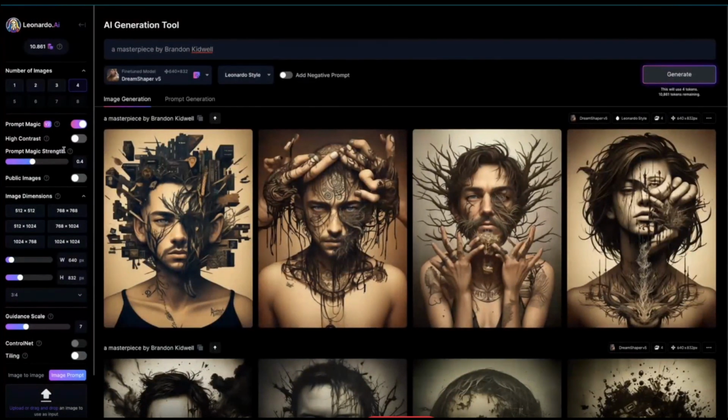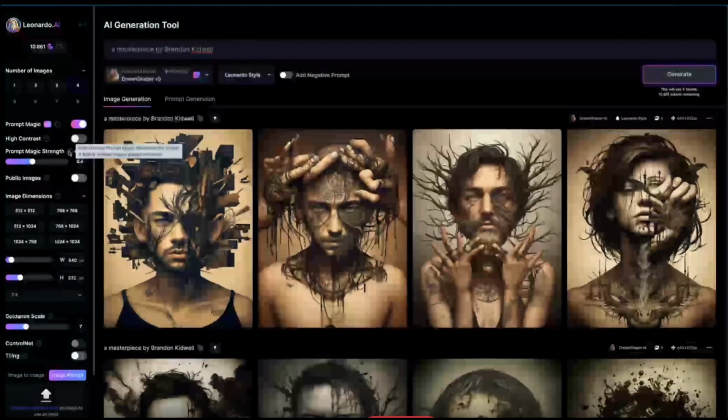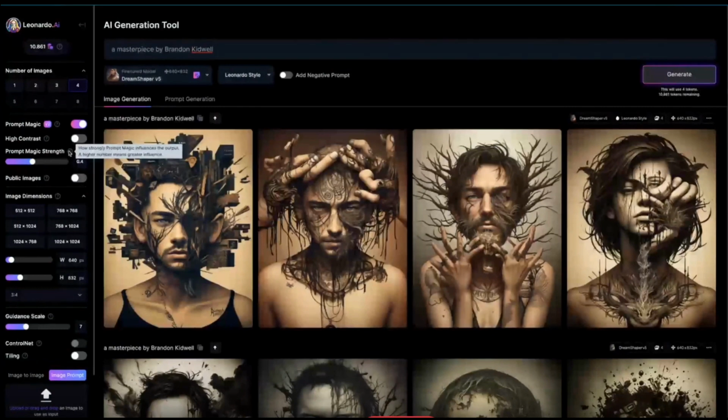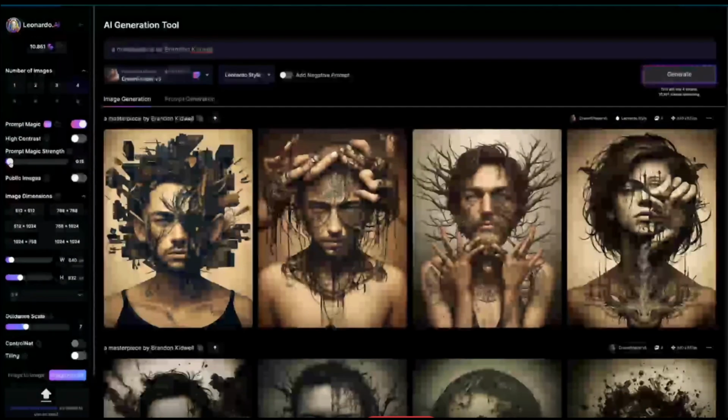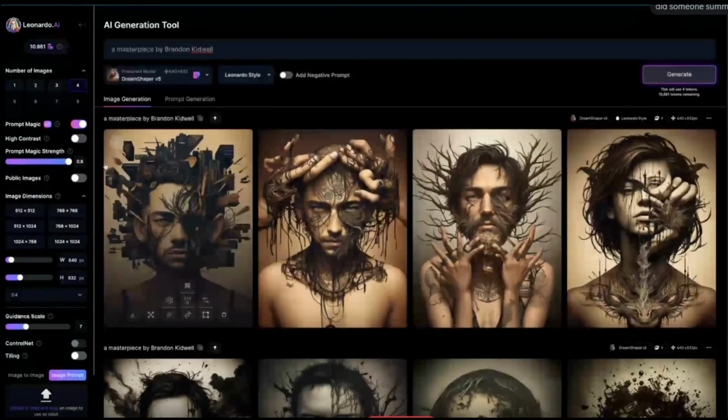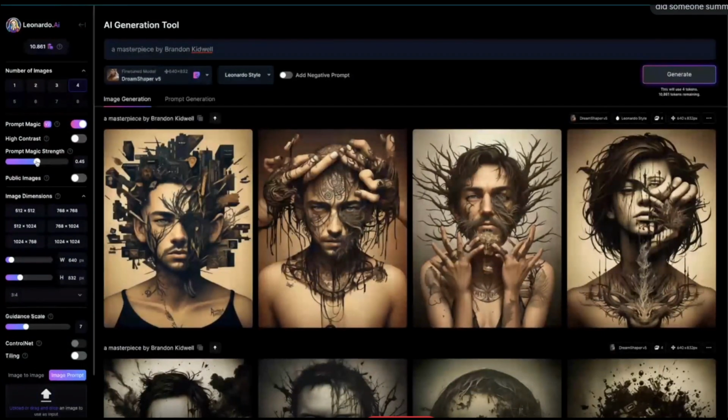Now, the Prompt Magic strength as well. This is actually how much it's going to influence your output of the image, right? So if you toggle this from, let's say, 0.1 to 8, you're going to have a lot of different styles, and the strength is going to give you more, but it doesn't say anything right now. You're like, ooh, what does it do?